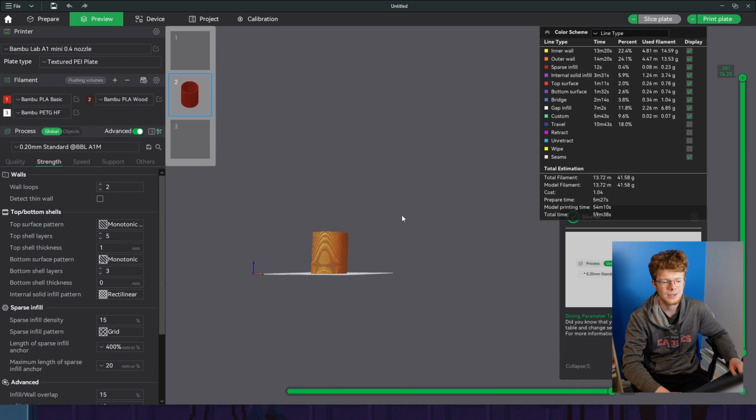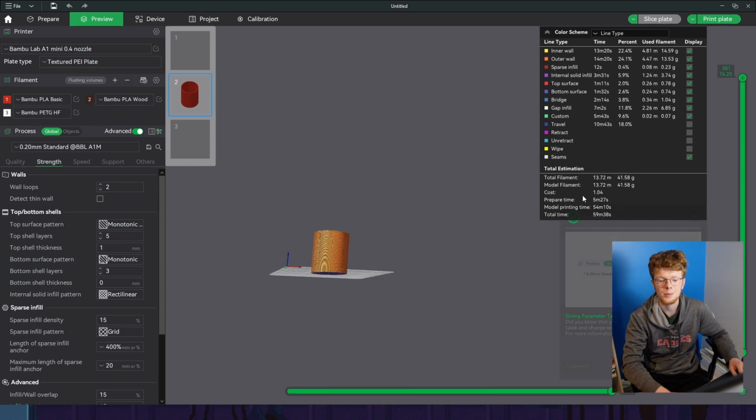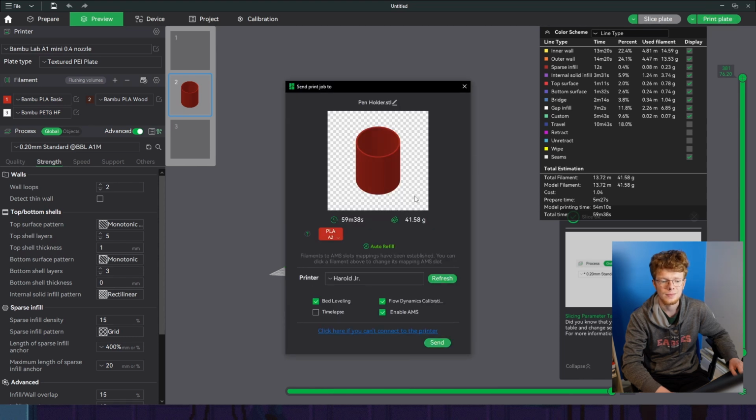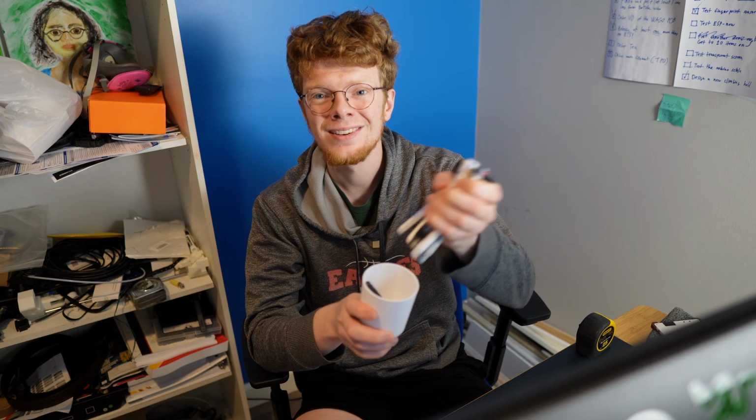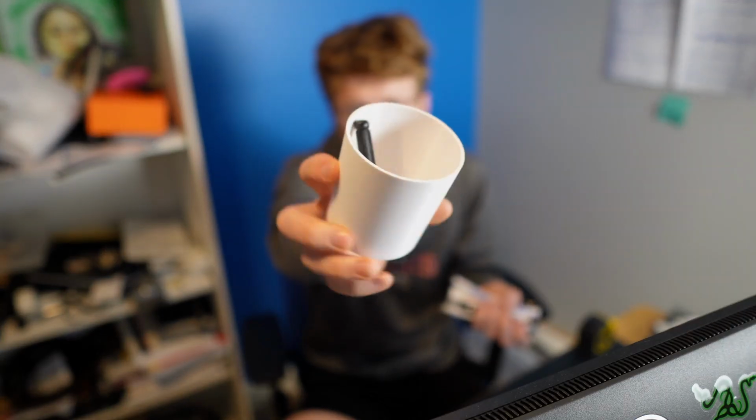And now it's sliced, so you can see the filament usage, the prepare time, model printing time, and total time. If we click print plate, it's going to let us select our materials here, and we can actually send it to the printer. Since I already have one, I'm not going to send this one to my printer.